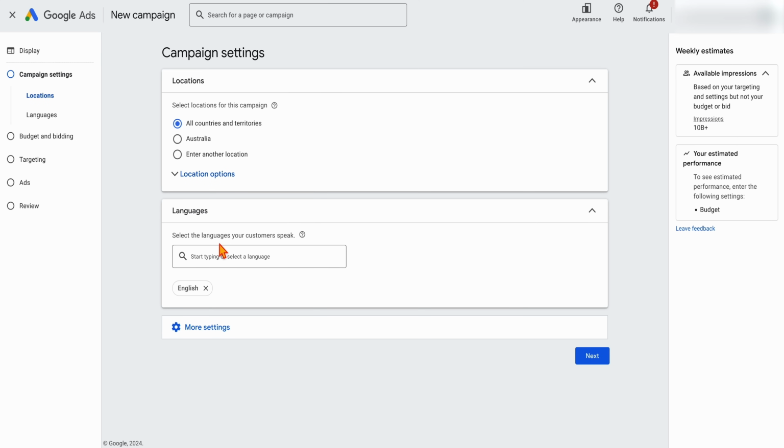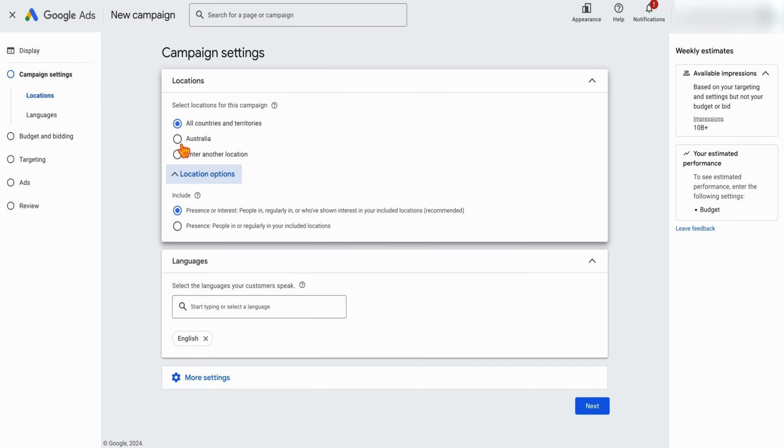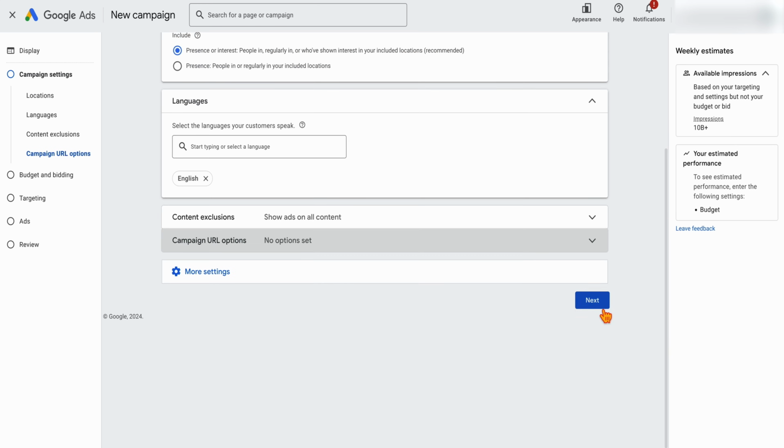Now, because we are using this as a remarketing campaign, I'm not going to limit this, but if you want to limit it around different countries or different locations, you can definitely do that. If you are doing specific countries, I would also recommend that you select the presence option, not the presence and interest option. And then from there, you can go through and click next.